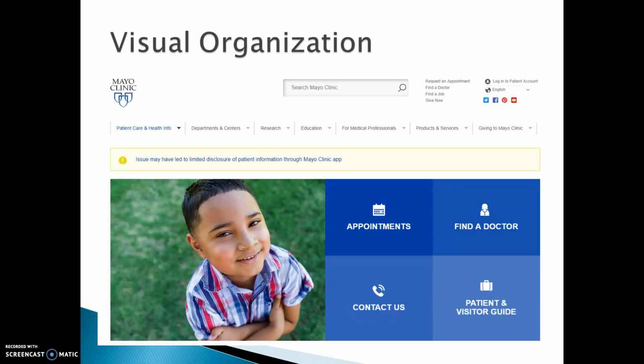Those are all evenly spaced and proximally spaced next to each other. And lastly, the continuity. So we have this continuous loop of those boxes of squares. So we want to find a doctor, we have a patient and visitor guide, we can contact the hospital, we can set an appointment. Across the top of the headers, once again, we have patient care and health info, departments and centers, just lines to the right, just as if we're reading it. So the similarity, proximity, and continuity are three important parts of visual organization, which tie into the laws of perceptual organization by Gestalt. Once again, that is highlighted by Robert Landa, who's a graphic design specialist.